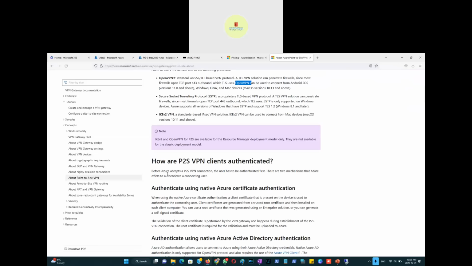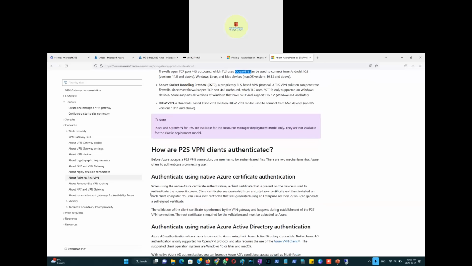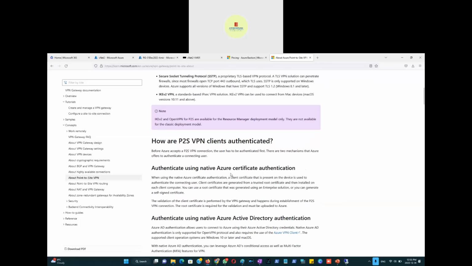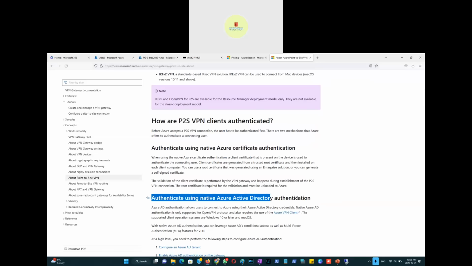How are P2S VPN clients authenticated? Before Azure accepts a P2S VPN connection, the user has to be authenticated first. There are two mechanisms for that. Authenticate using native Azure certificate authentication, so you have to download an Azure certificate, which has your domain name and encrypted information about your Azure tenant, or you can just get authenticated from Active Directory.